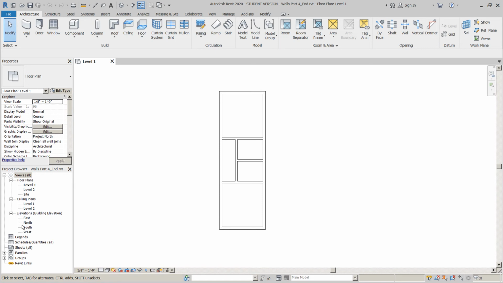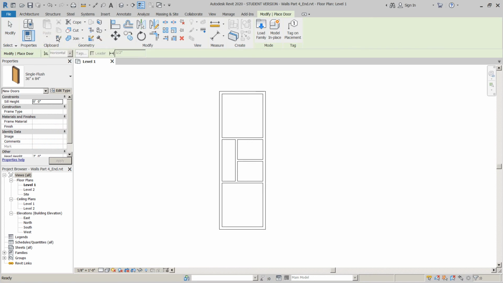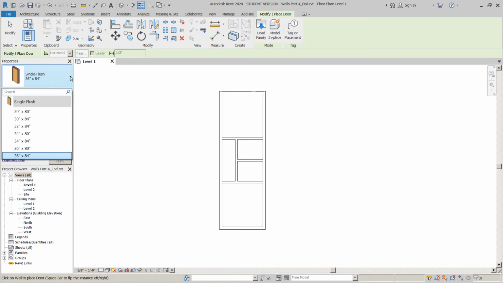We will continue with this exercise by adding a few doors. So in the Architecture tab, go to the door icon and select it. You notice here that the properties change, and you do have some options, but you'll notice that your options are fairly limited. We're going to work with these options as they are, and we'll just select for the time being this 36 by 84 inch door.